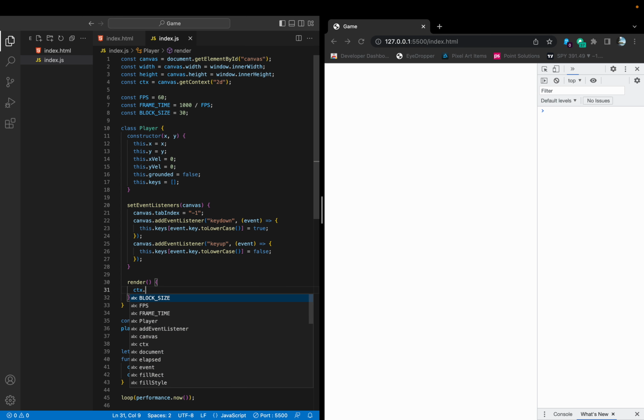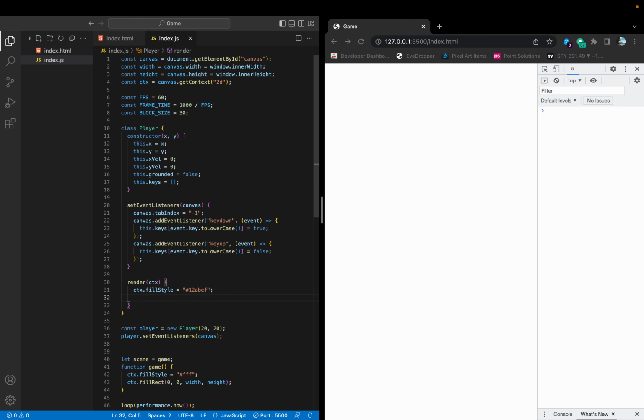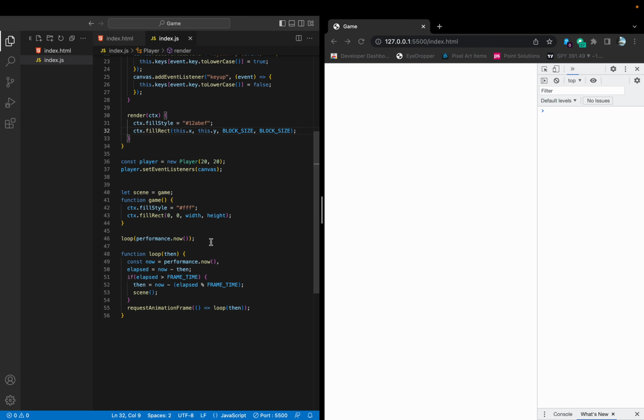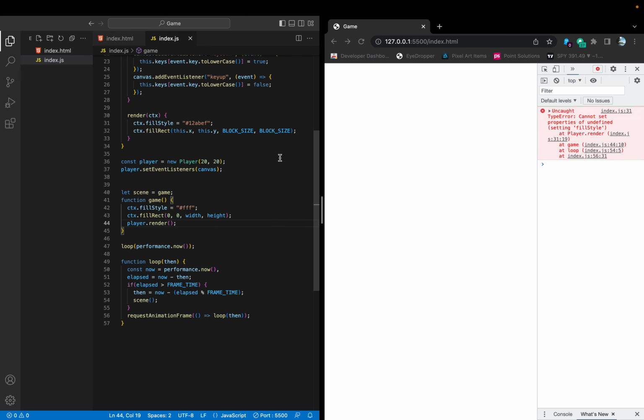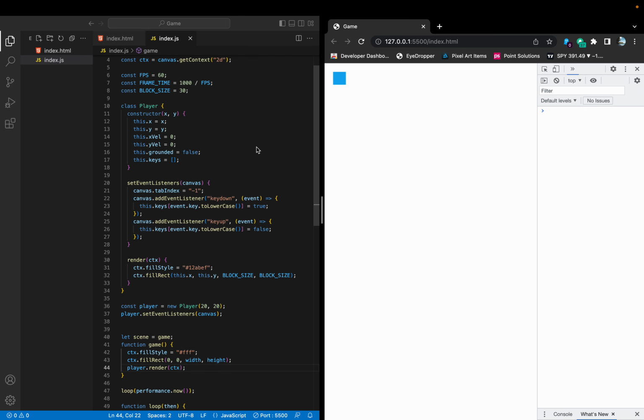So we can do render ctx. We're going to pass in a ctx to the render function. ctx.fillStyle equals hashtag 12abef is probably pretty good. ctx.fillRect this.x, this.y, blockSize, blockSize. Great. So now how do we render it? We can just pass it in right after this background. We do player.render. Cannot set, oh, because we didn't pass in the ctx property. Perfect. Now it is rendering the player perfectly.